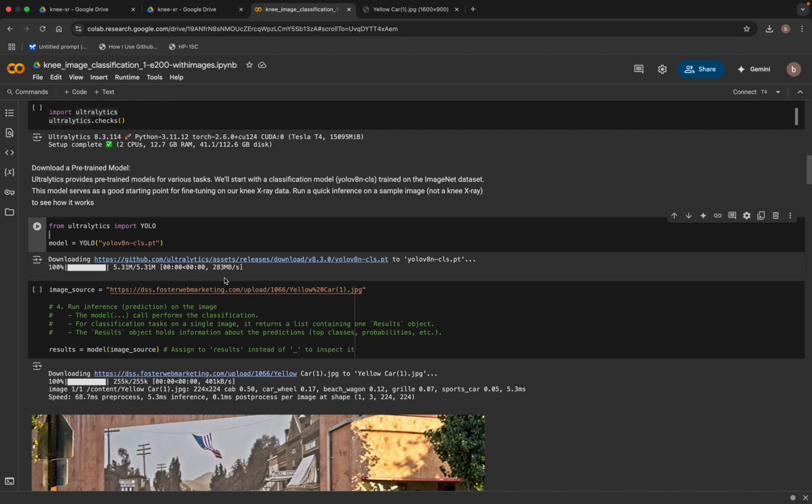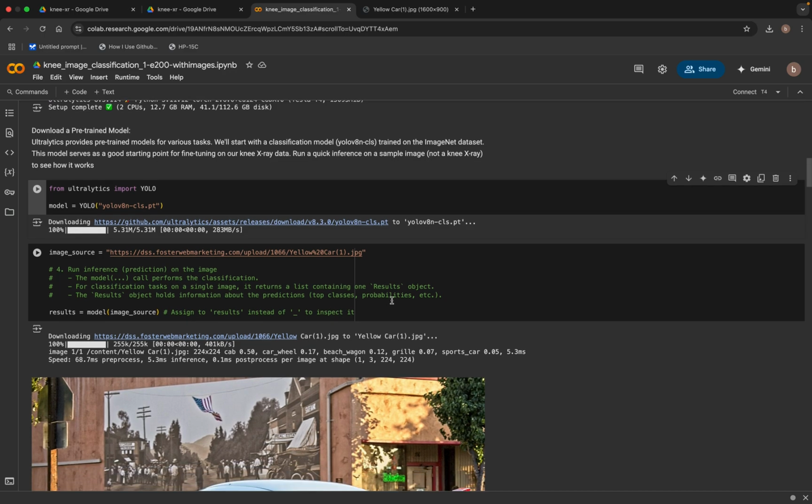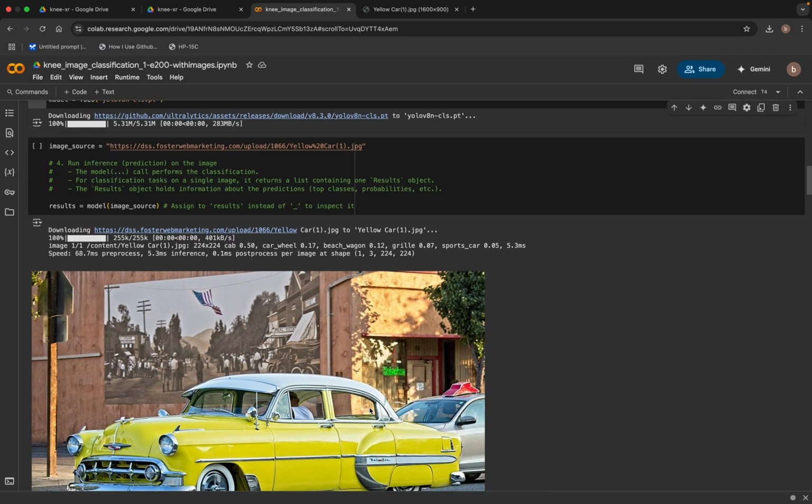Now this is just the vanilla model that comes in. You should definitely play with this, try different images that you have online and see how it works. Just see how this code works. I've taken a yellow car here, fed this into the model, and then the results are what are printed out here. This is what the model says it looks like.